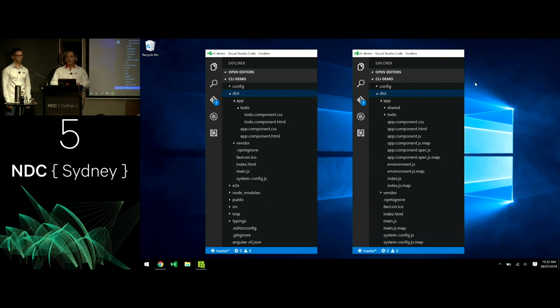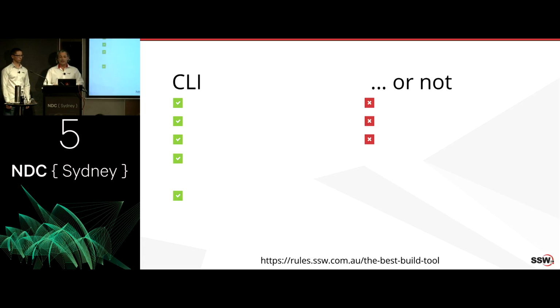So you can see the difference between the production build on the left, where it's all minified and ready to go straight to our production server, and the one on the right is what we might deploy out to our test server so we can get easy debugging. So that's a lot of power from the Angular CLI.